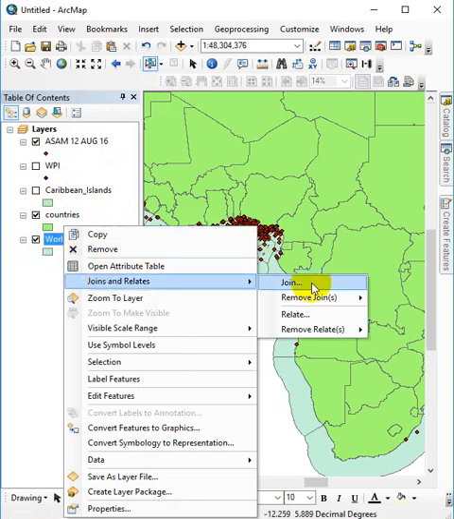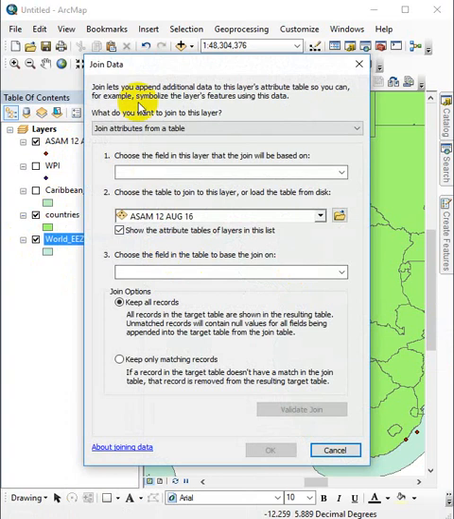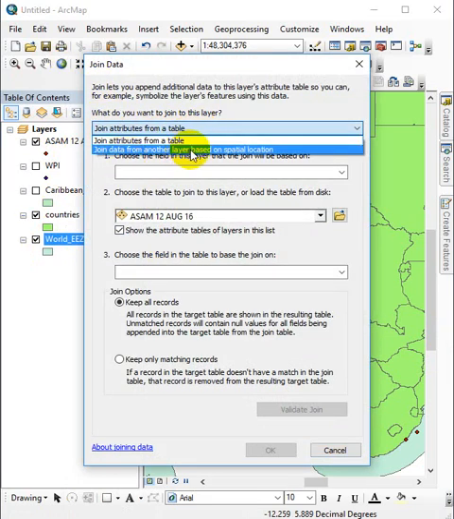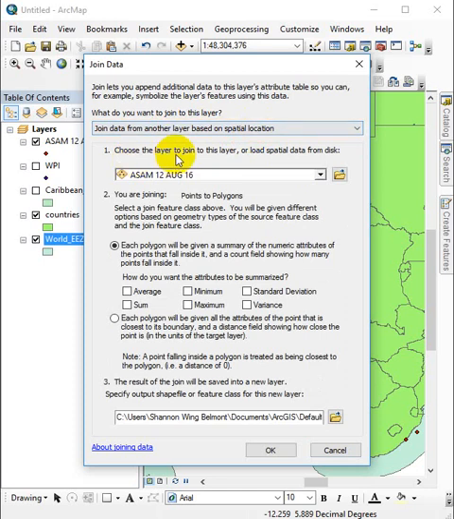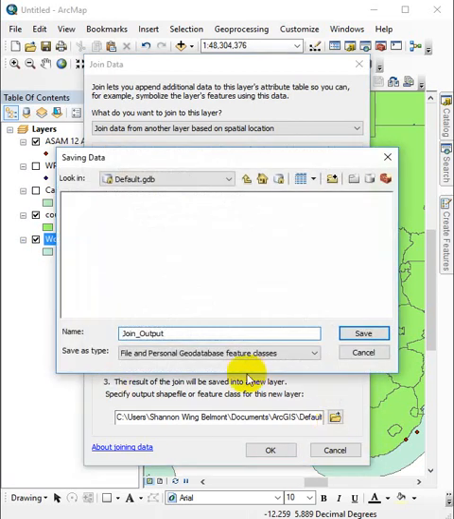So we're going to set up a join and relate, join, and we want to join attributes from another layer based on spatial location. So we want to join to this layer that we've just clicked on the acts of incidence, the points. Choose the layer to join to this layer, and this layer is the economic zones. Those are the only two things we care about, are the incidents and the zones. So we're joining points to the polygons. That makes sense, right?